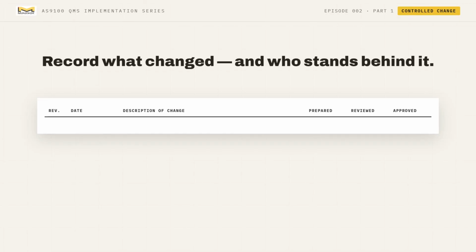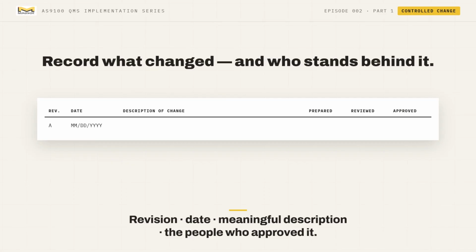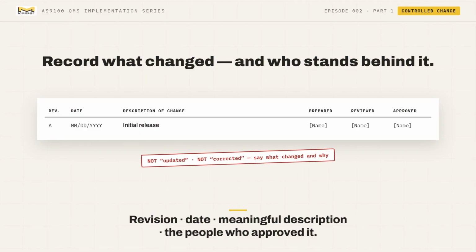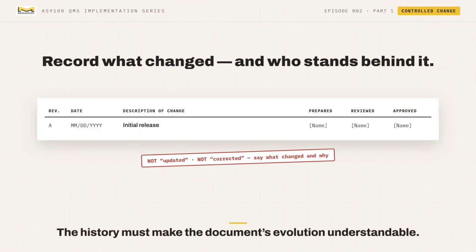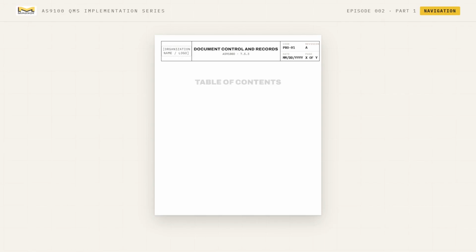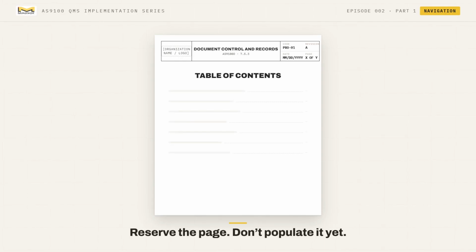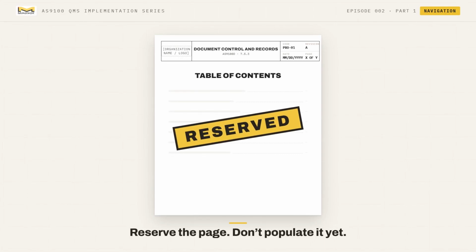The second controlled page is the revision history. Record the revision, the release date in month, day, year format, a meaningful description of the change, and the people who prepared, reviewed, and approved it. A revision history should make the document's evolution understandable. It should not be a list of vague words such as updated or corrected. Create and reserve the table of contents page now, but do not populate it yet.